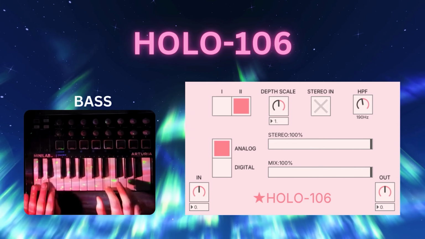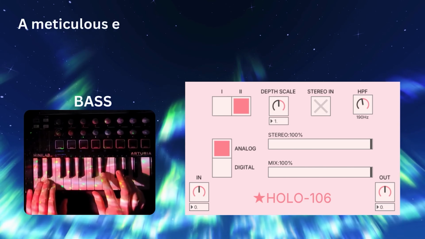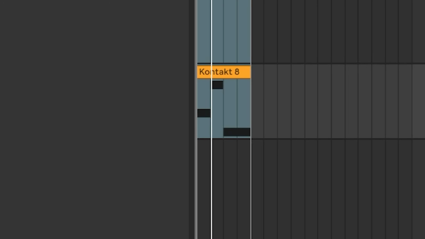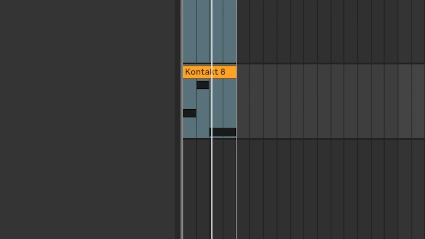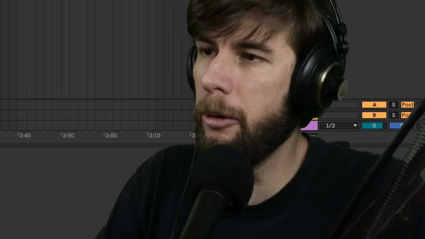The next one I'm showing off is also from Oru. This patch does cost money. It's supposed to be a faithful emulation of the Juno 106 chorus. So I'm gonna start playing with the parameters here.